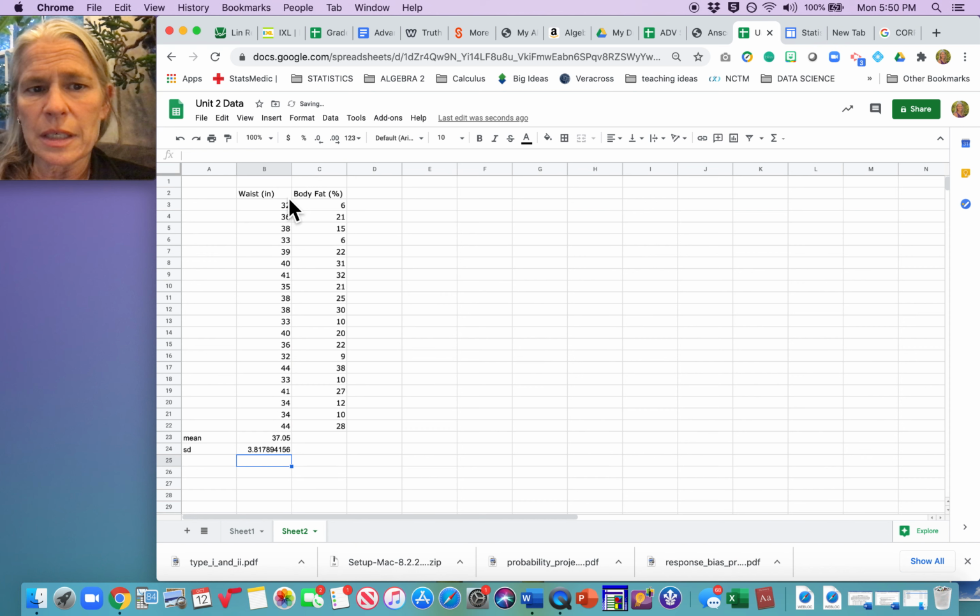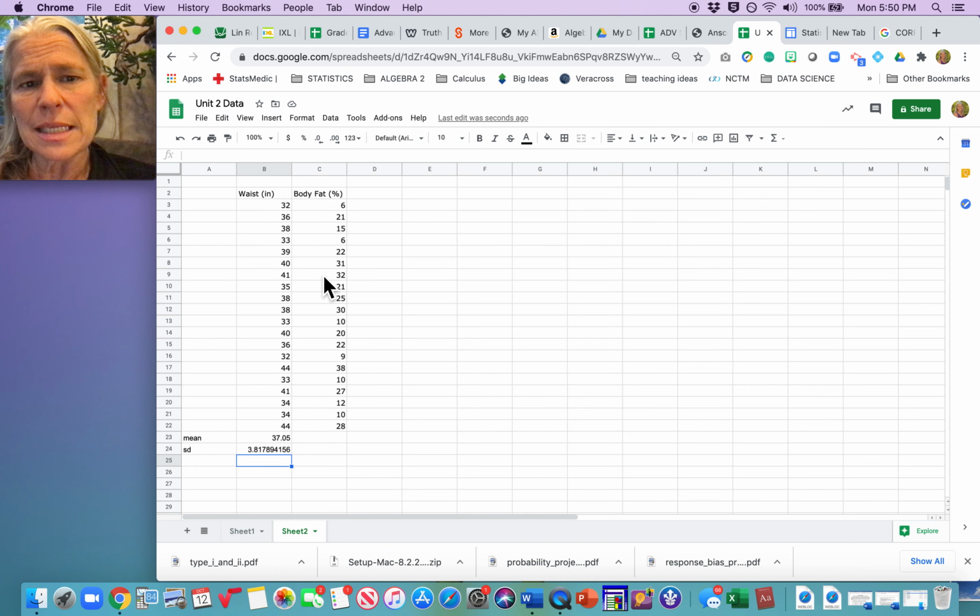So now I've calculated the standard deviation, and I think I forgot to tell you what the data is about. This is where we measured a bunch of people's waistline in inches and their percent body fat to see if there's a correlation between waist size and body fat. So the average waist size here, the mean, is 37.05, and then the standard deviation is 3.18.